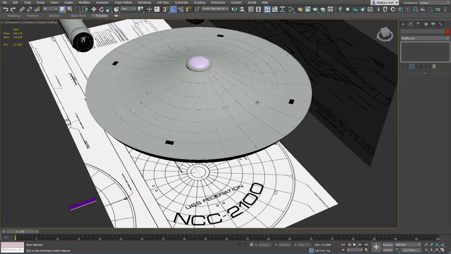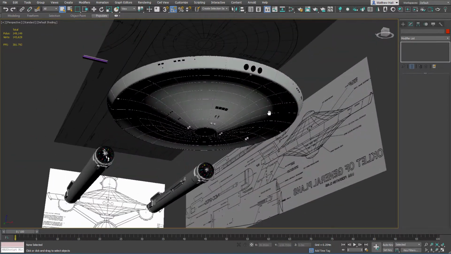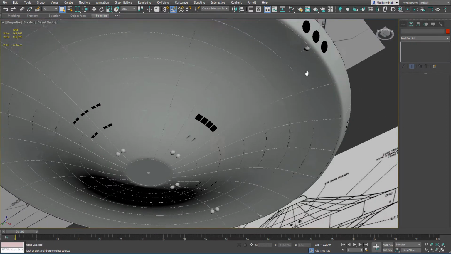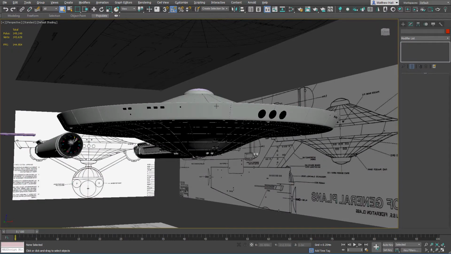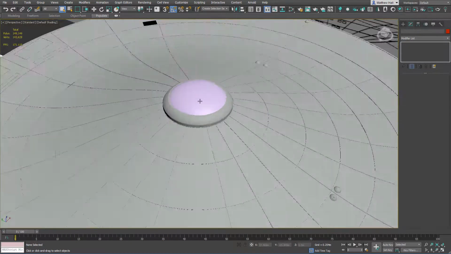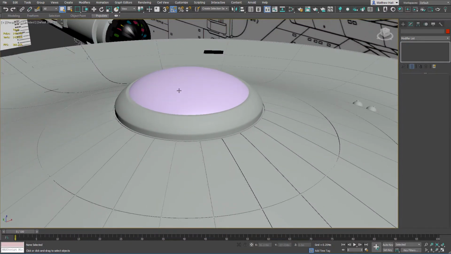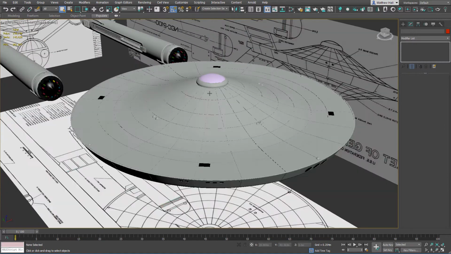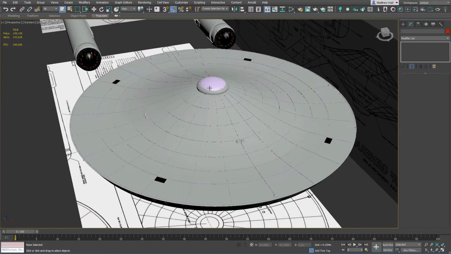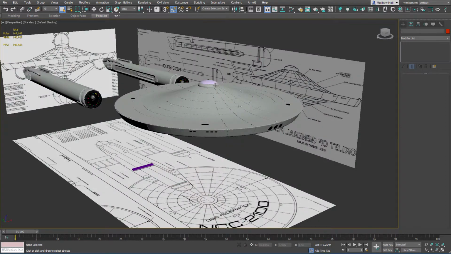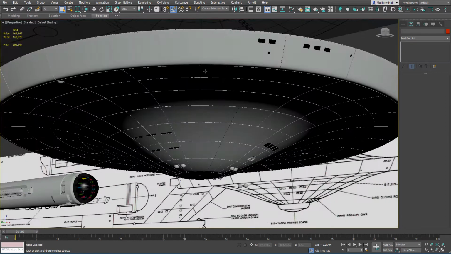Place those around the top and the bottom of the saucer. And now what I want to do is fill in this part here. I believe this is supposed to be a sensor dome. I think on this ship the bridge is supposed to be in the middle of the saucer. I think that's a change the designer made because they didn't agree with the bridge being on the top. So we're just going to go with that and say that this ship has sensor domes on the top and the bottom of the saucer.